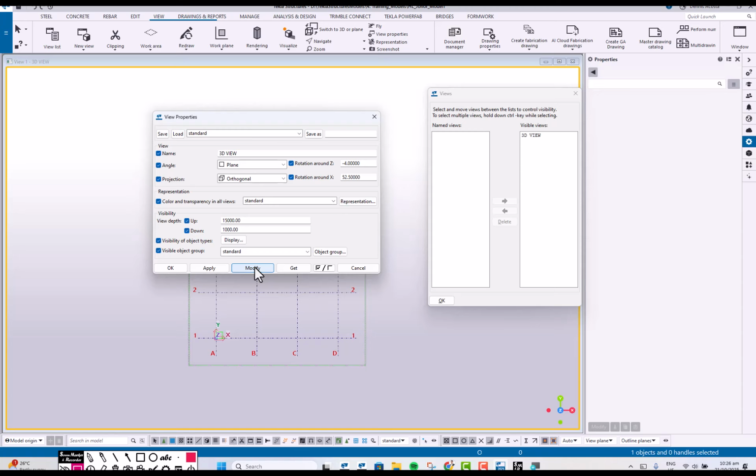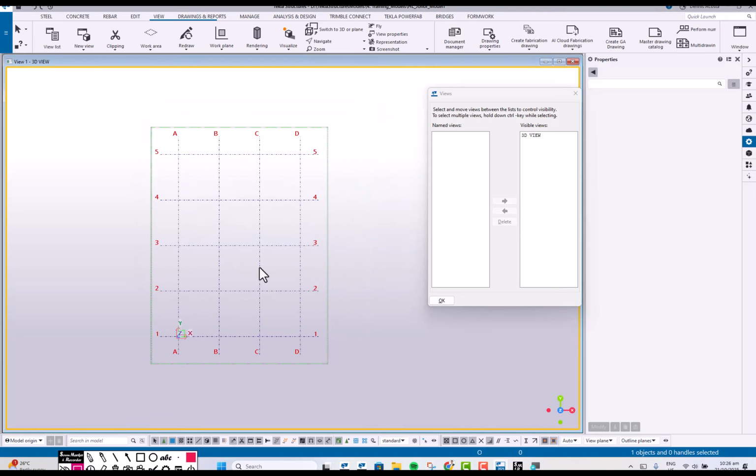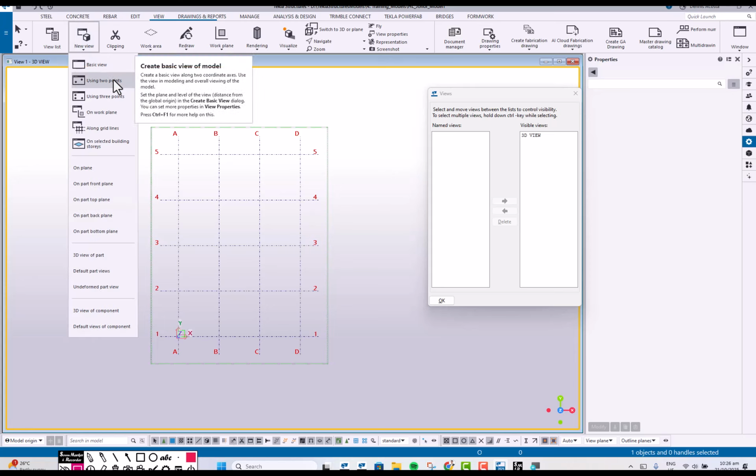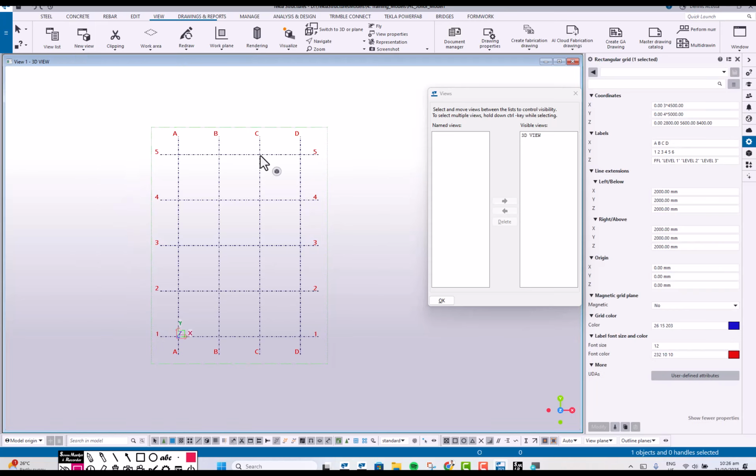Okay, renaming the view. Now what we're going to do next is we create the different views. By the way, to create the different views, there are manual creation of the views here: create basic view and create using 2 points. But I don't want to go through this one first because again, it will eat our time to explain all this. Instead, what I will do here is we are going to create automatic views.